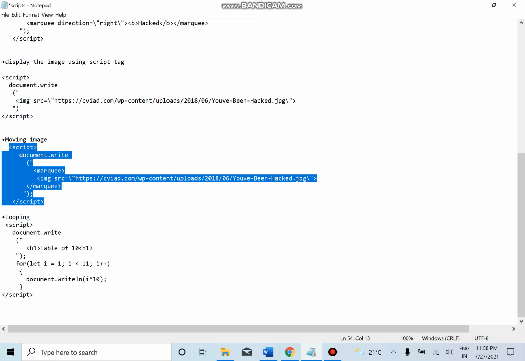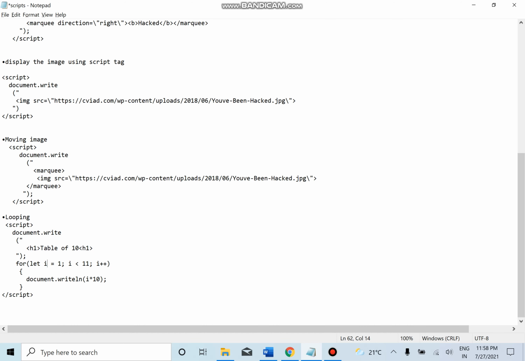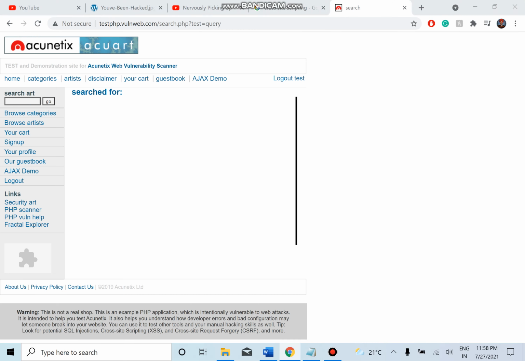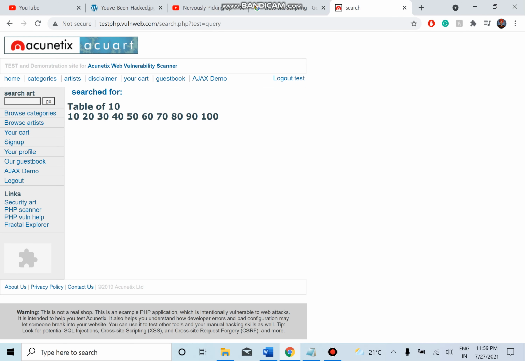What if we want to execute a loop? This is the script that allows me to execute loops in the website. This is a simple DOM function. This is the for loop, which is going to multiply the value of i with 10. So this is nothing but the table of 10. I'm going to copy this script, paste it here and hit the go button, and we get what we are looking for.